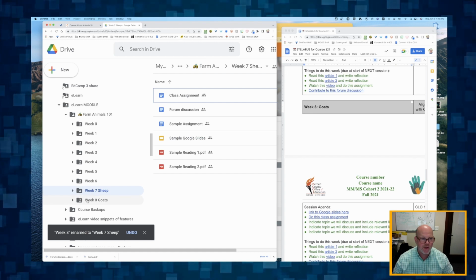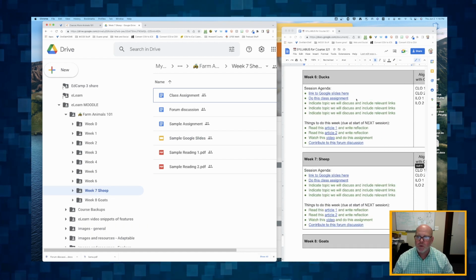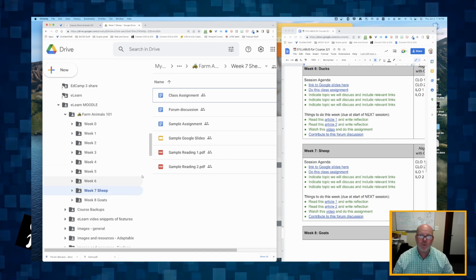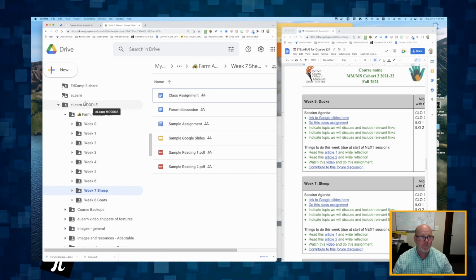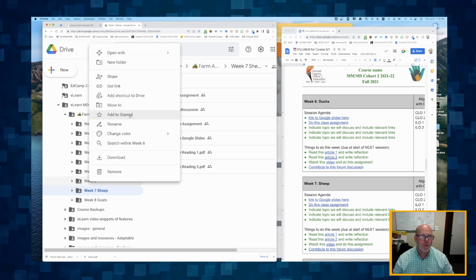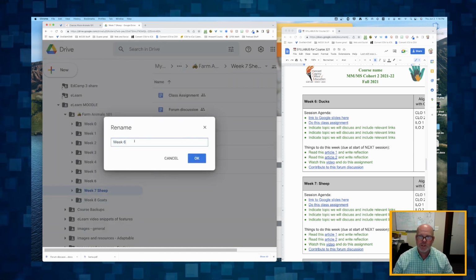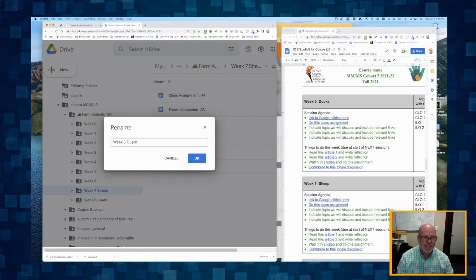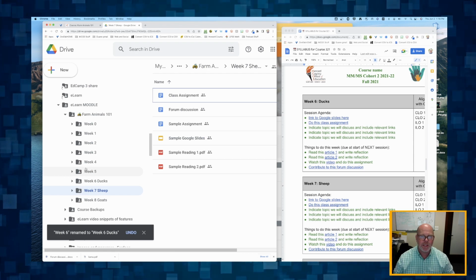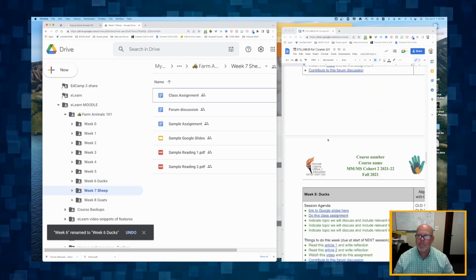And it says so here in my Google Drive. Week 7 is sheep, and it says so over here on my Google Drive. In fact, I might as well rename everything here, because now everything is looking like it's in the right order. So I'm going to rename all of my folders to match my syllabus. Makes it easier for me to organize my thinking, and I'm going to speed the video along.